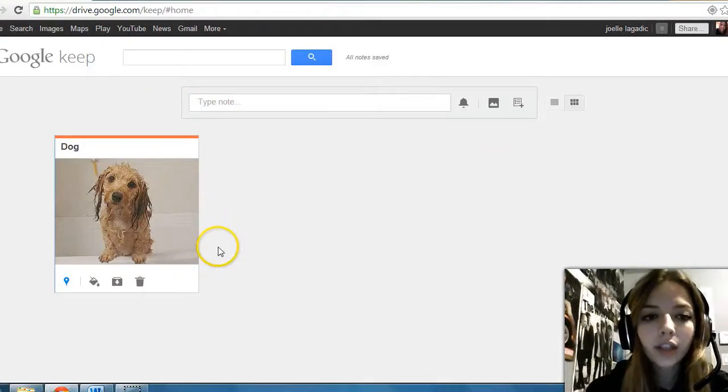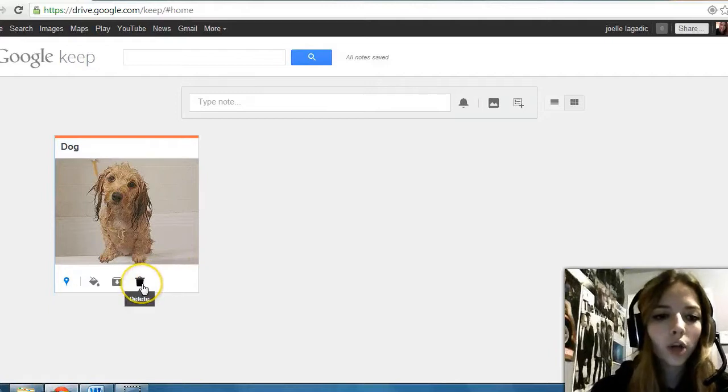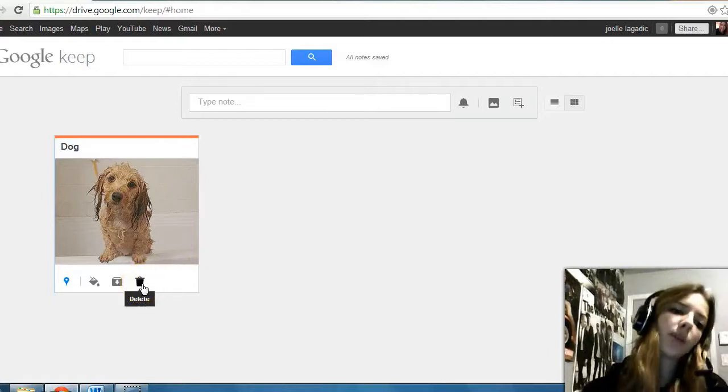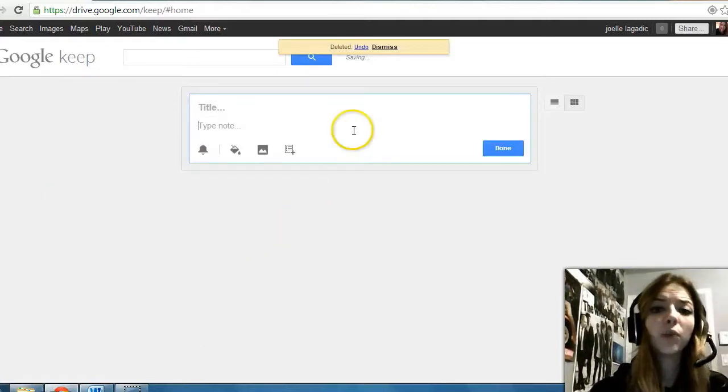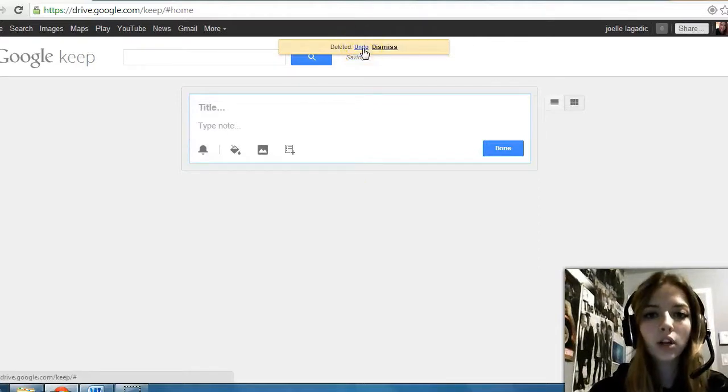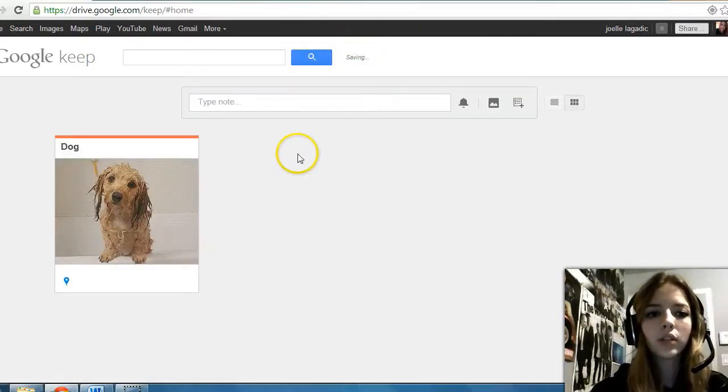If you want to delete a note, all you have to do is go on the garbage can right here, and you press delete, and you see it's deleted. If you want to bring it back, all you have to do is press the undo button right here, and you'll see it's come back right here.